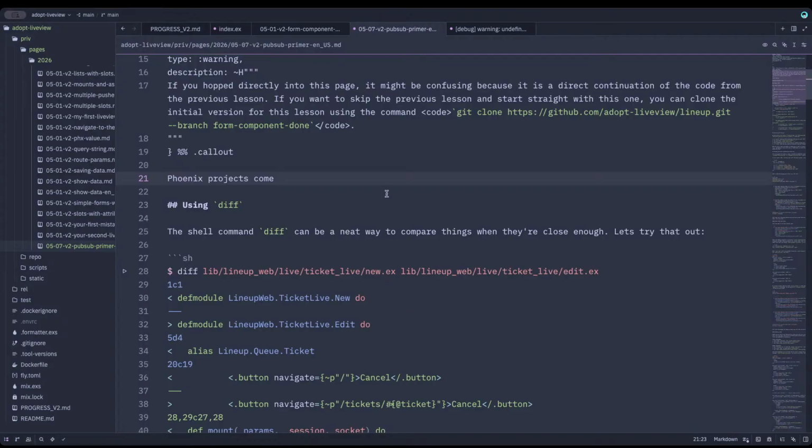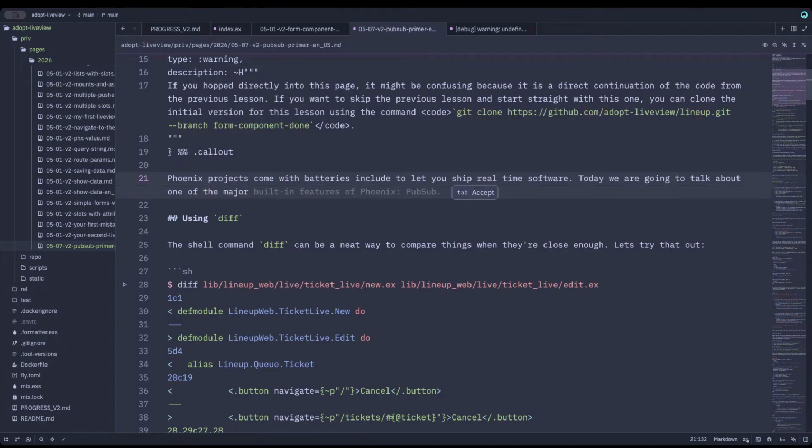So Phoenix projects come with batteries included to let you ship real-time software. Today we are going to talk about one of the major features of Phoenix. I don't want to call it major player. Major features of Phoenix. Yes, thank you, Claude.